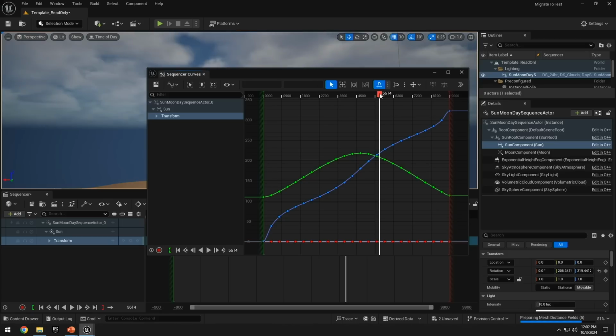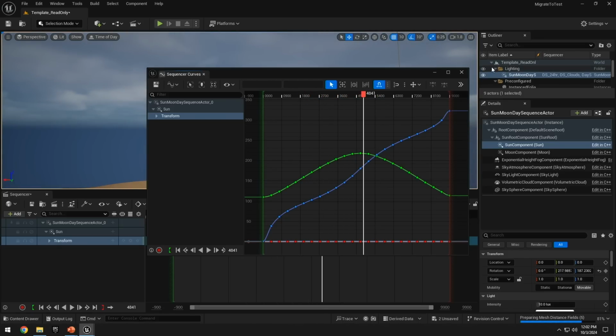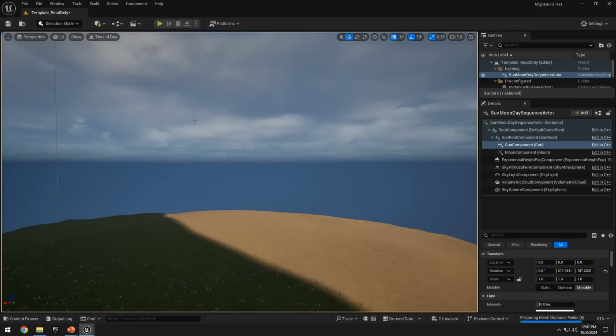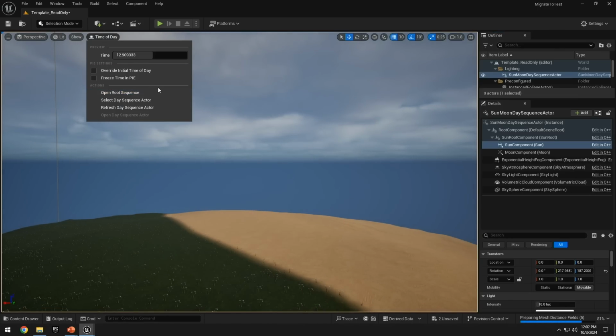And as I move through this, it's the sun kind of moving. And so, yeah, that's really basically the idea for authoring the global look. It's super simple. You can do anything you want inside those subsequences.